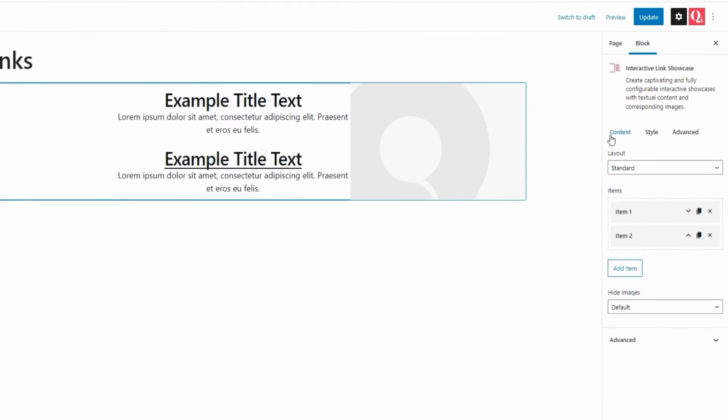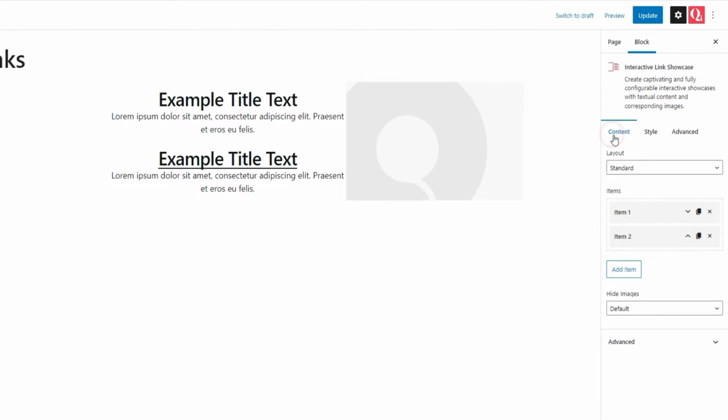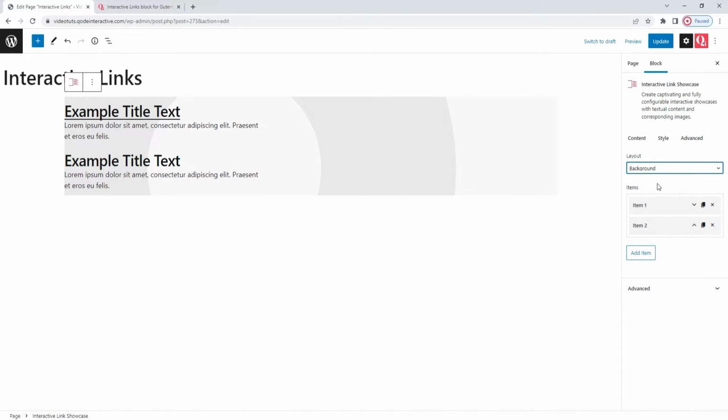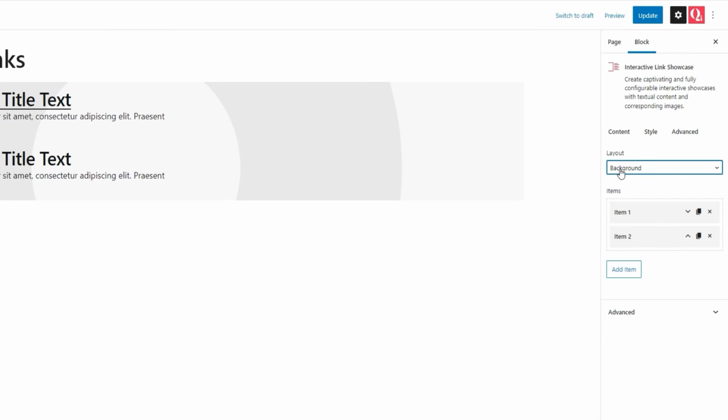To customize this block, we'll start from the Content tab. And the first option here is for picking the layout. The default is Standard, and we can see what that looks like on the left. But we also have Background, where the image will appear as the block's background. And when you hover, the appropriate image for each link will appear. However, as I still have the dummy images, which are identical, we can't see the change. Still, you get the idea.